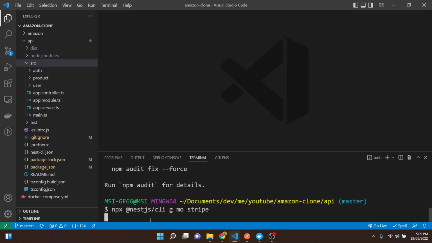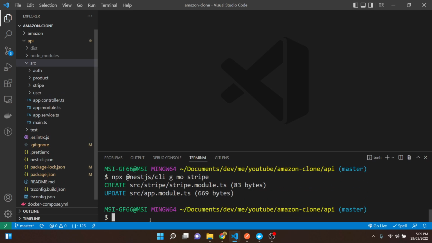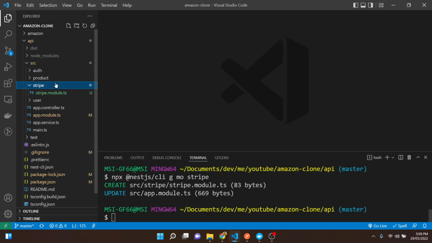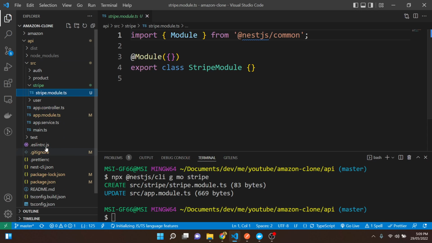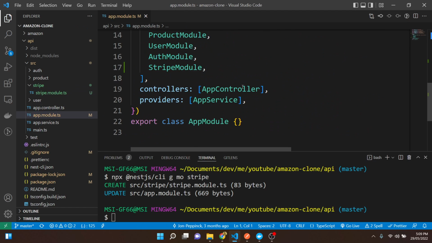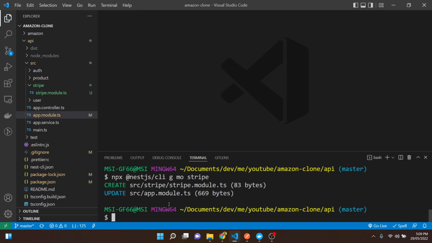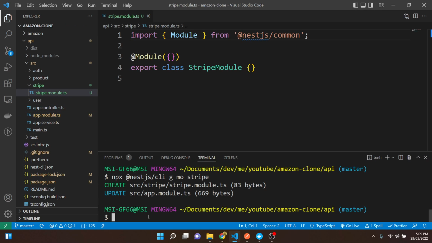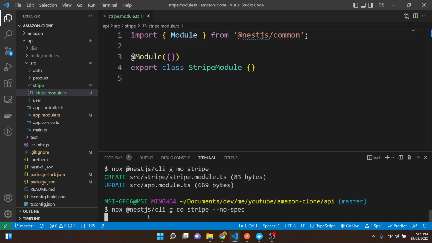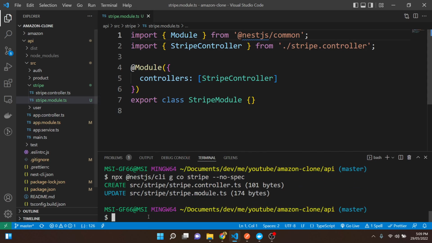We'll let that load. And now we see that we got this Stripe module here, and the Stripe module has been added to the app module. Now we can do a similar thing and get the controller, and we'll call this Stripe as well. This will be nested within the module. We can say no spec because we don't want to do any further testing.